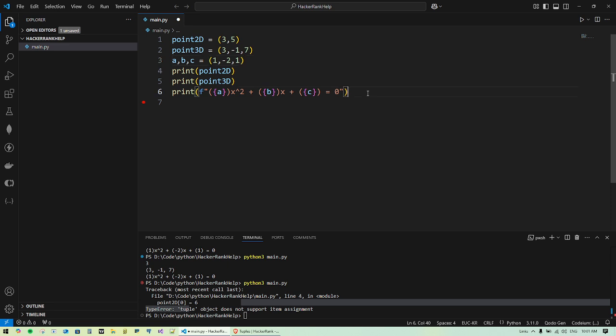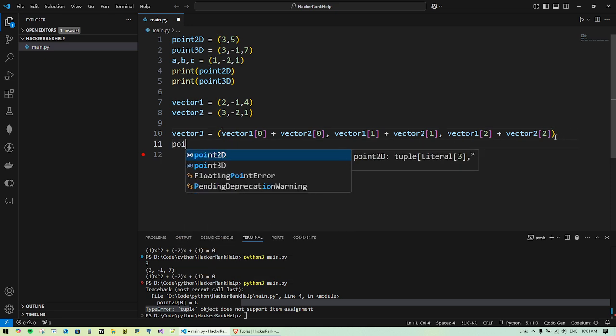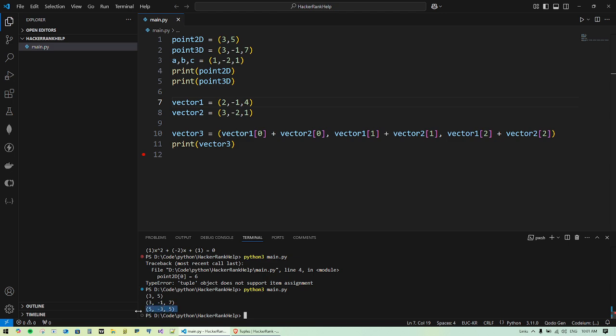And something else that you would do instead of reassigning, if I have a vector 1, 2, -1, 4, vector 2 equals that. And then vector 3 would just be a combination, so you have to add them, save it in a new variable, and then you could just print out vector 3. Which would be this. These two equal 5, these two are -3, and then these two are 5.